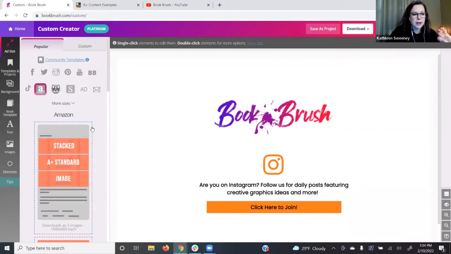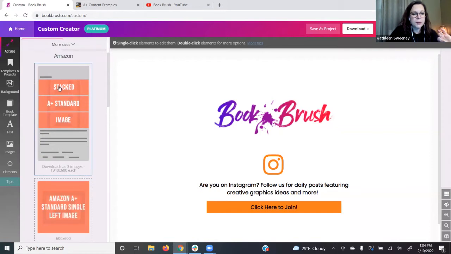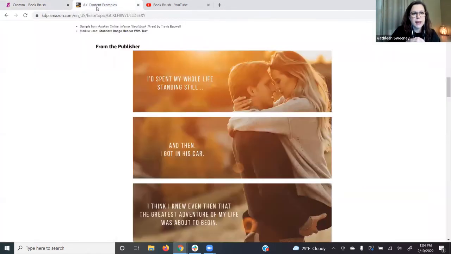Under the Amazon logo, we now have a template for that cool stacked A+ Amazon content, that's stacked images. And just real quick, I'm going to click over to the Amazon tab. If you're not familiar with it, in the last, I'd say 6 to 8 months, they've given permission for independent authors to put this with their books instead of just publishers.